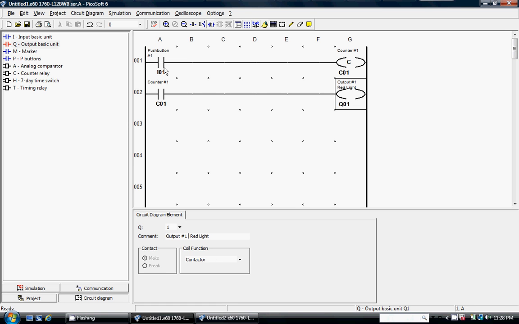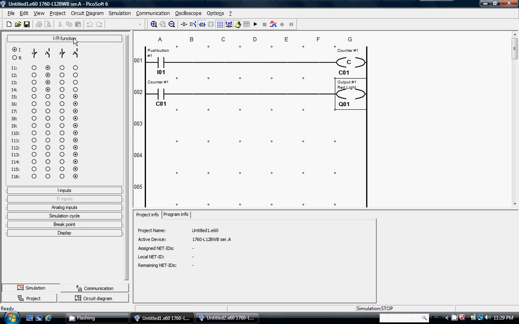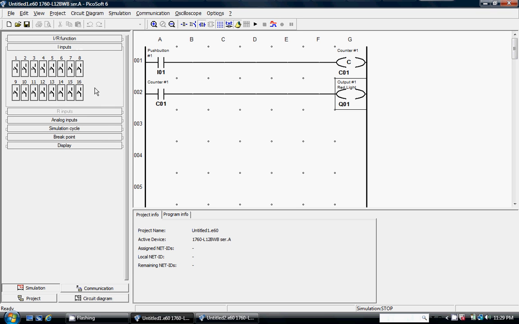Every time I press this push button, the counter should increment. When I get to 10, the red light should turn on. So that's what I want to do. I'm going to go to simulation. I'm going to make sure that my push button function is normal, and I have my input buttons here. I'm going to start my simulation.